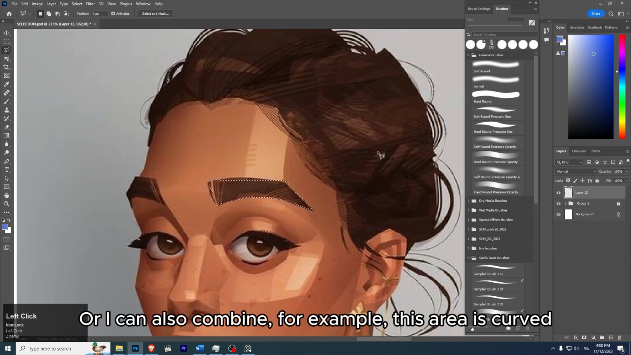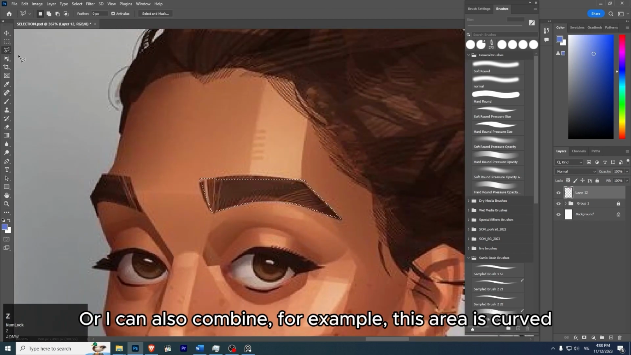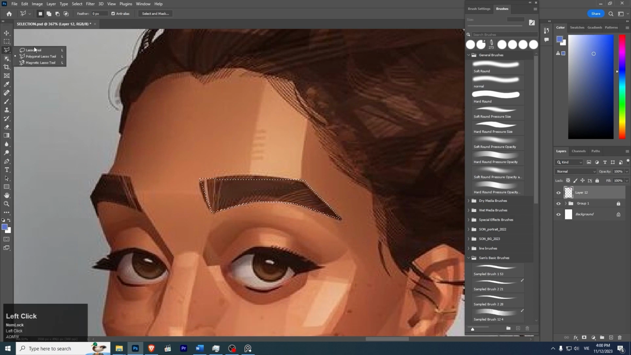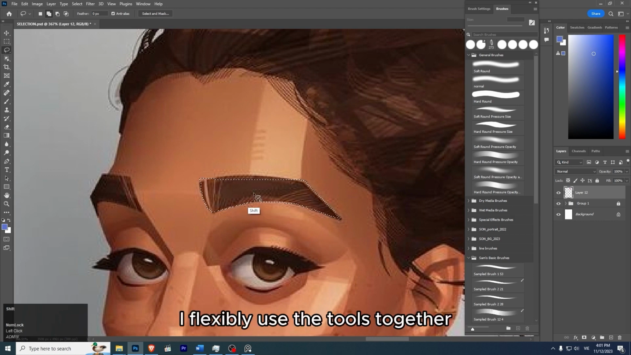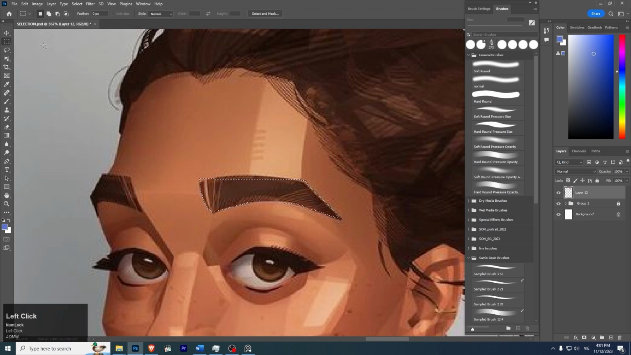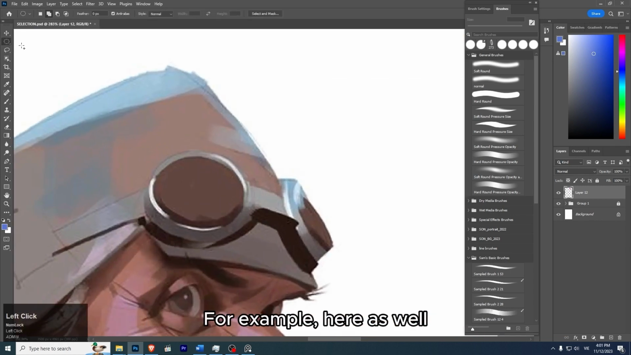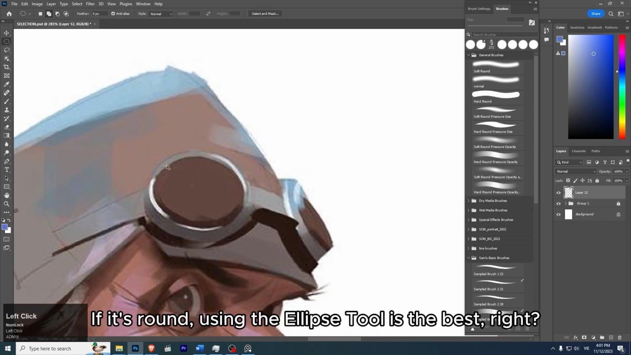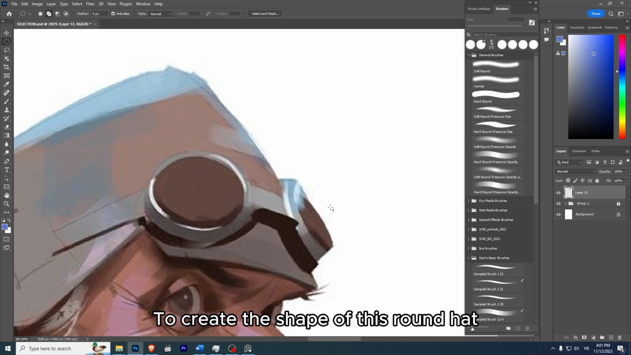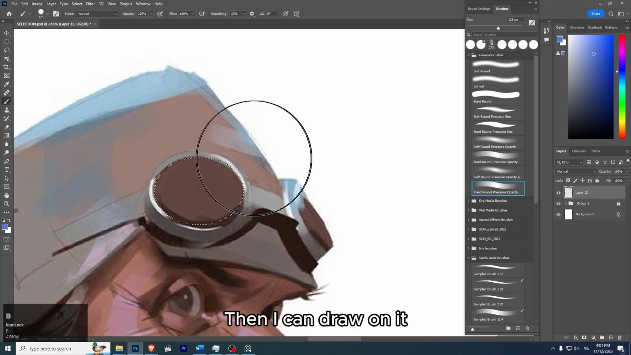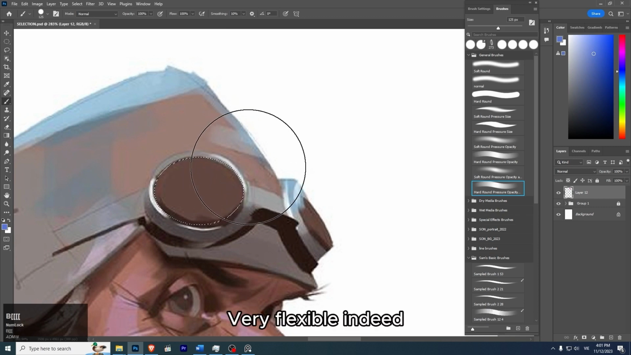Or I can also combine, for example, this area is curved. I can use the lasso tool to add this curve. I flexibly use the tools together, or I can switch to the marquee tool to add something else. It's very comfortable. I have to be flexible in using them to achieve results. For example, here as well. If it's round, using the ellipse tool is the best, right? To create the shape of this round hat. Then I can draw on it. Very flexible indeed.